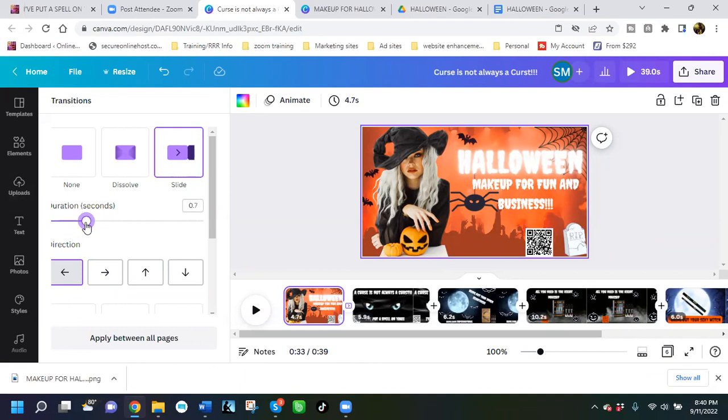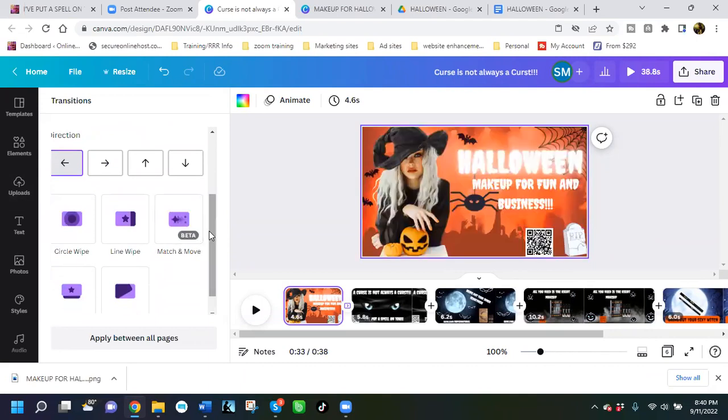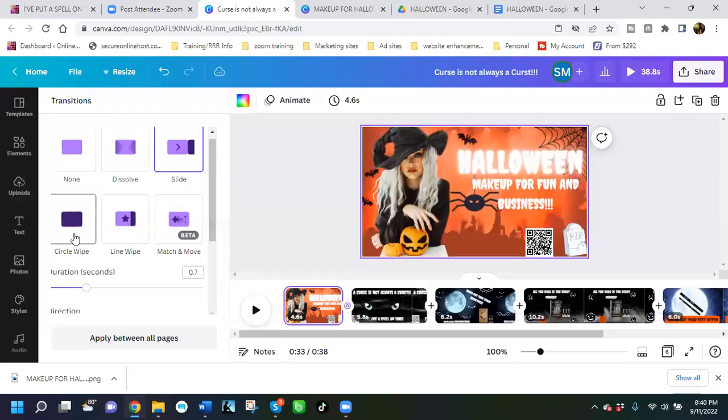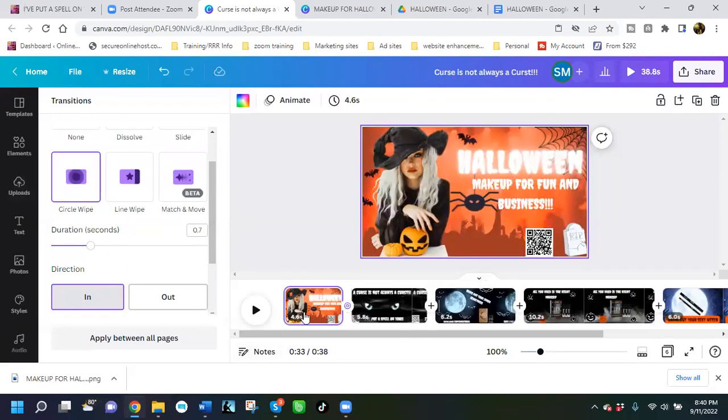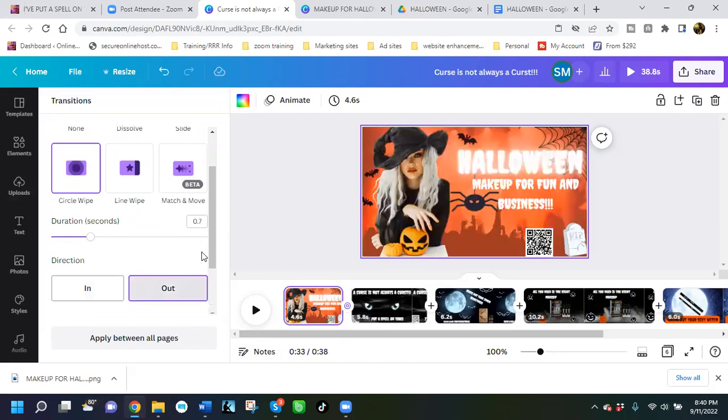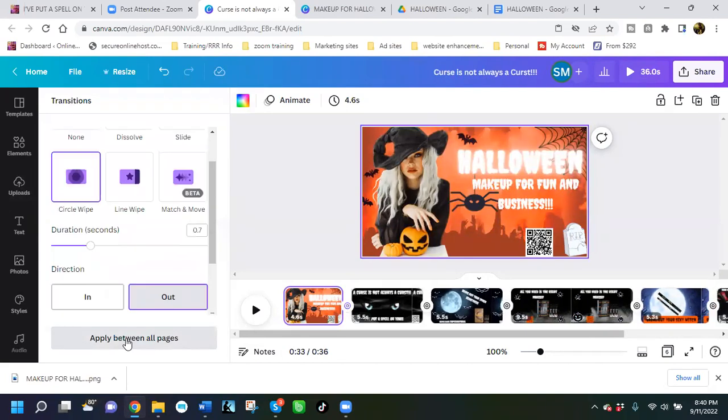So like I said, you want to make sure you are looking at your information. I like that one. So I'm going to add that. So if you go, I want it to go out. So then you can apply it to all images. So now it's went up from 34 to 36 seconds. I got 7 seconds intervals in between. So now let's see what it looks like.